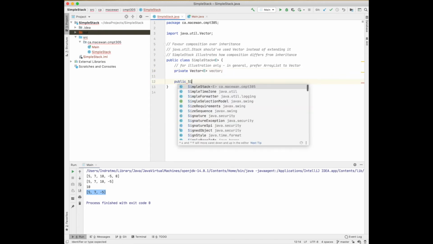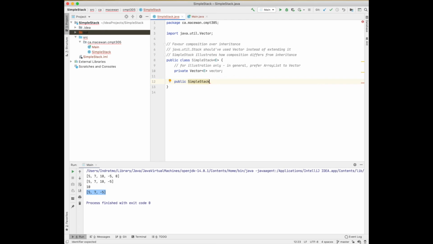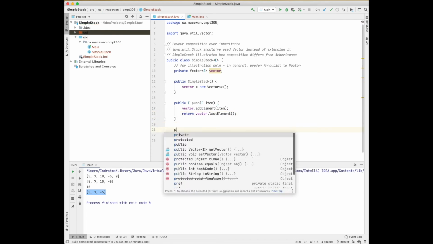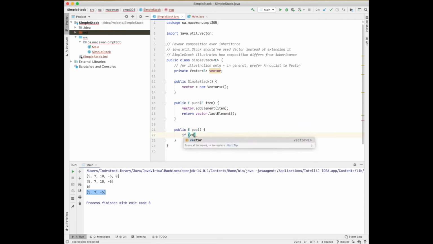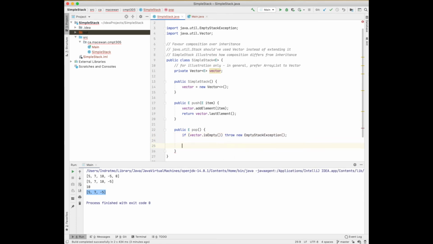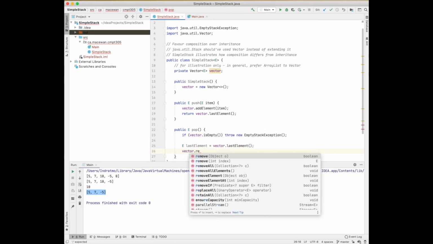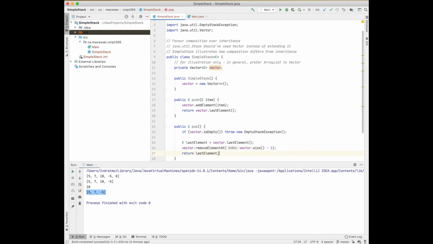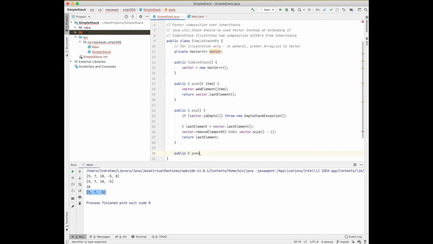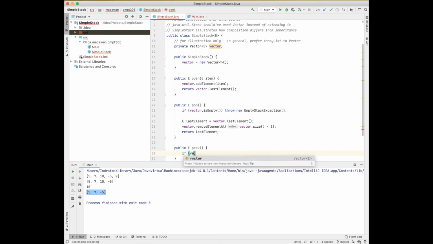We provide a constructor for creating an empty stack. When this constructor is called, we create a Vector object to store and manage items within the stack. We then implement the basic operations of the stack, which include push to store an item onto the stack, pop to remove the top item on the stack, and peek to see the top element without removing it from the stack.